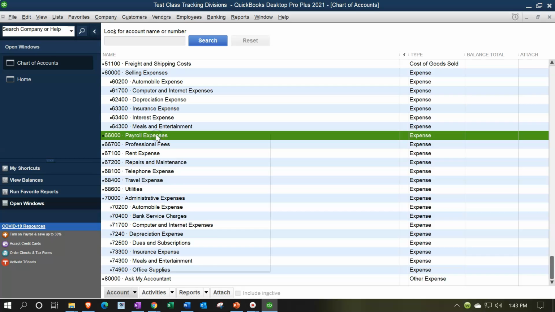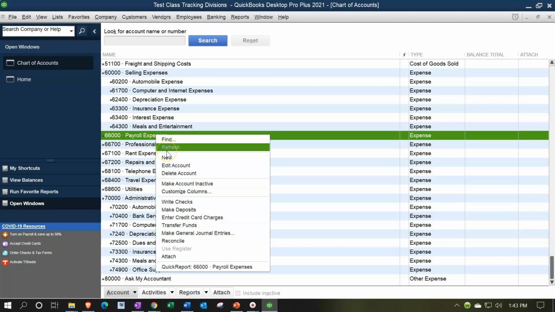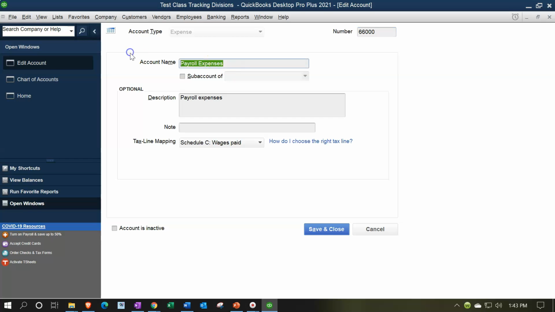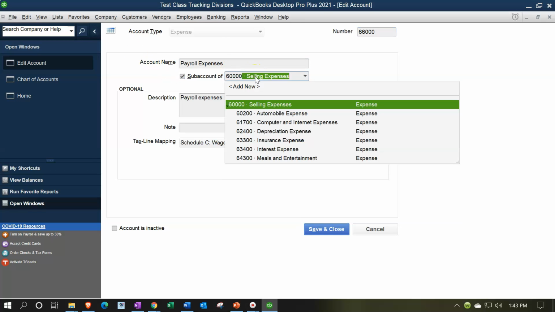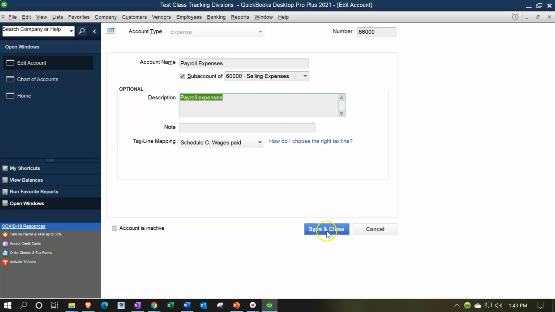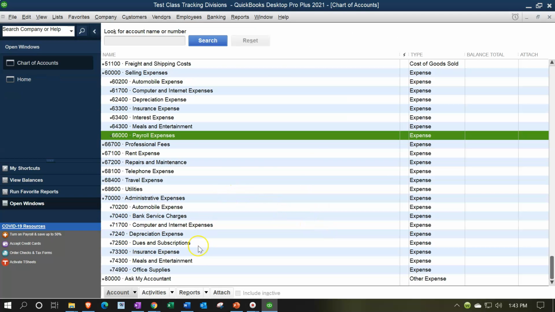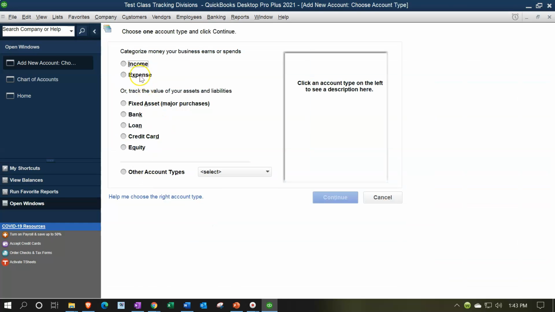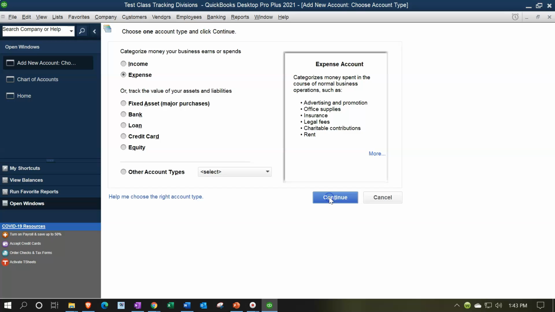And then payroll, we could have payroll for both, right? We're going to have payroll for selling and then payroll that's applied to admin depending on who we're paying. So I'm going to edit the account and say, let's copy the payroll expense, make this subordinate to the 60. Then I'm going to make another account, 76000, whatever. So I'm going to say account new, expense, continue.